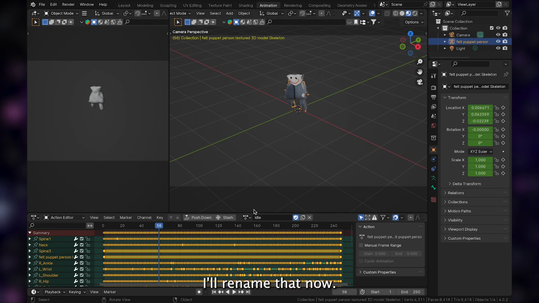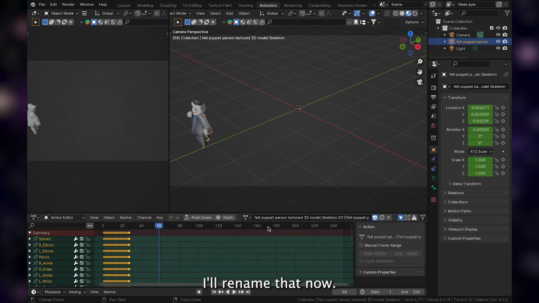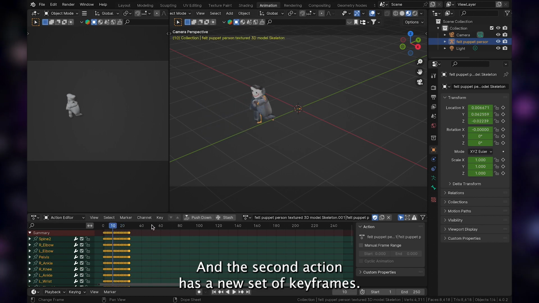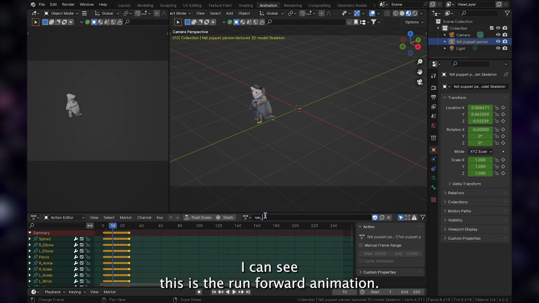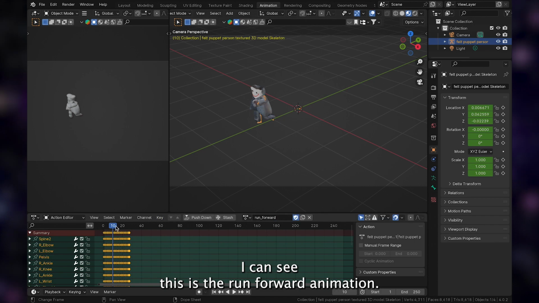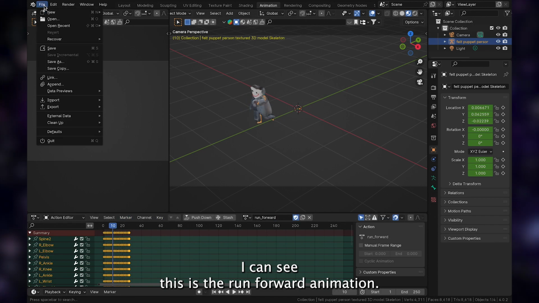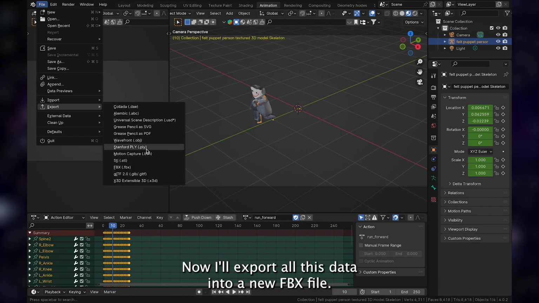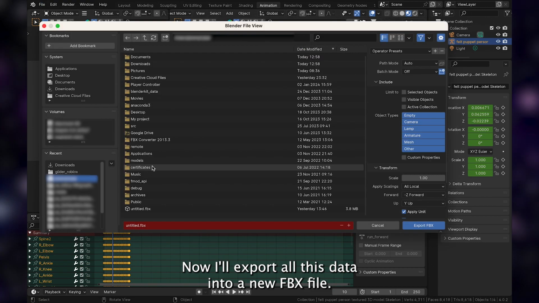I'll rename that now. And the second action has a new set of keyframes. I can see this is the run forward animation. Now I'll export all this data into a new FBX file.